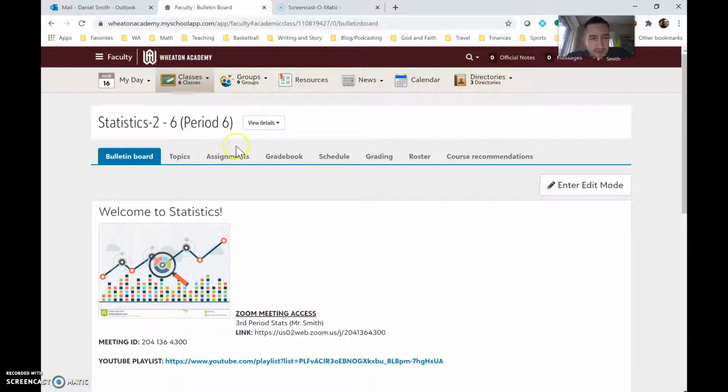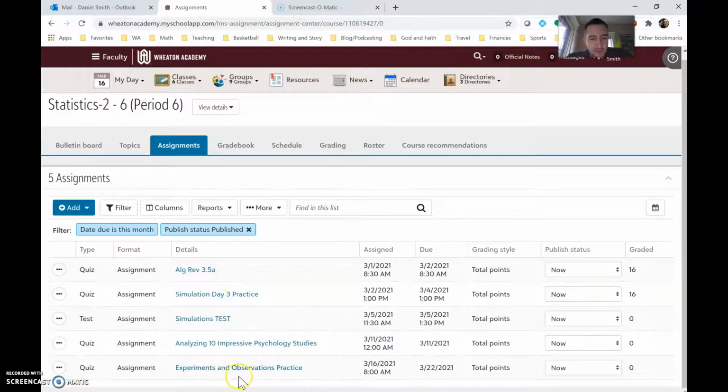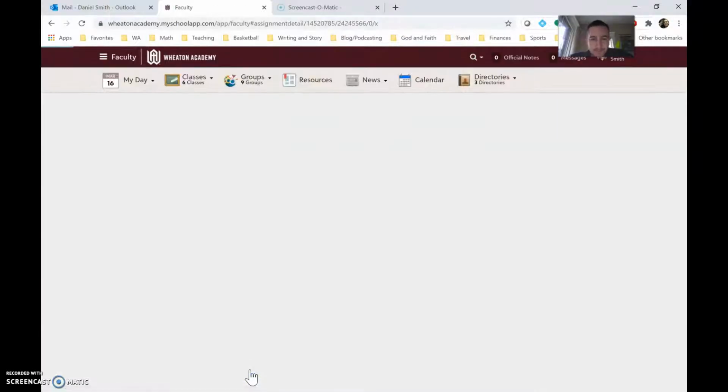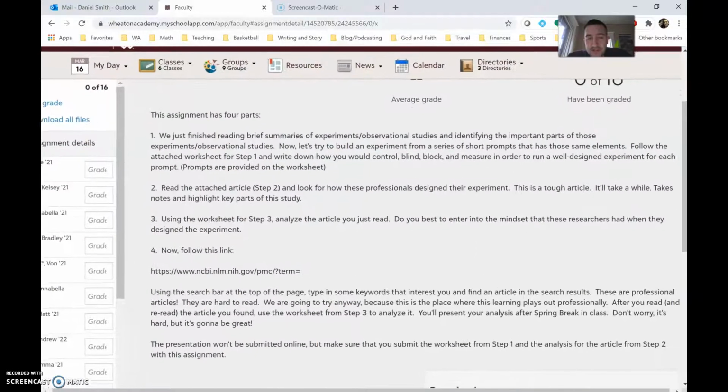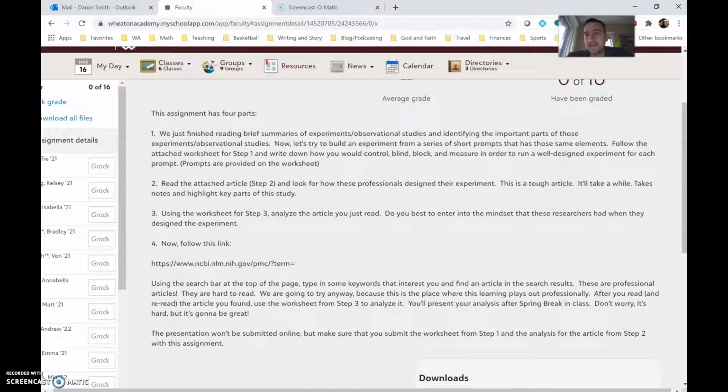So our assignment for stats in 6th period, we're going to go to assignments, and it's called Experiments and Observations Practice. And honestly, everything that you need is right here. But as you can see, it's pretty lengthy, and so I just want to break down some of the key components for you guys. So the assignment has 4 parts.